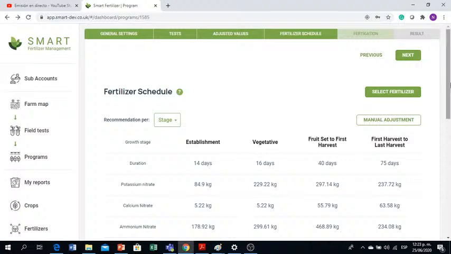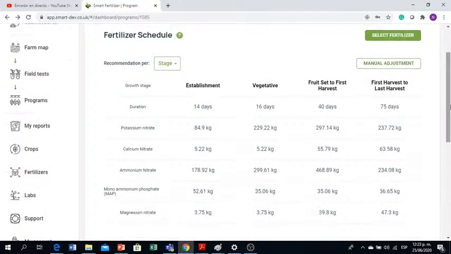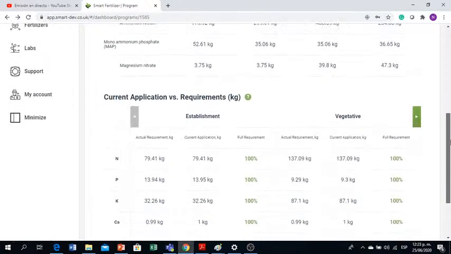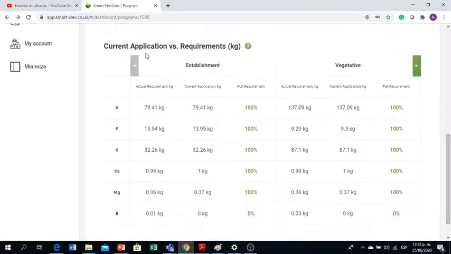So we are going to select them and we are going to save them. Once we do that, here we can see the recommendation by stage, by day, or weekly. As you can see, the recommendations change. I'm going to leave it by stage. Now here we have the current application versus requirements. By stage, we can see that the actual requirement in the current application for nitrogen is 100% for every stage.